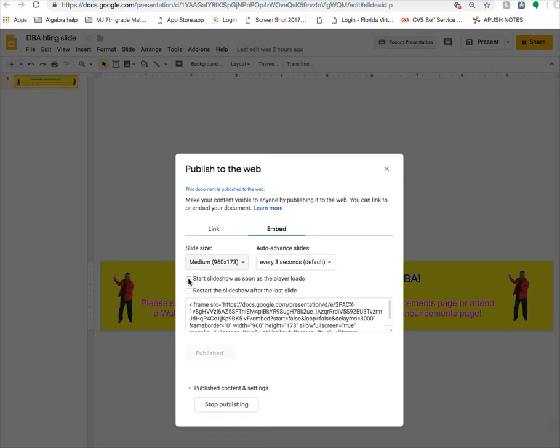Okay, I'm going to start the slideshow and restart on the last slide. That means I just want it to keep going. I want to loop. And so here I have everything ready to go. All right, I've got myself an embed code, so I'm going to go ahead and copy it. All right, it's copied. Now it's time to go back over to Educator.